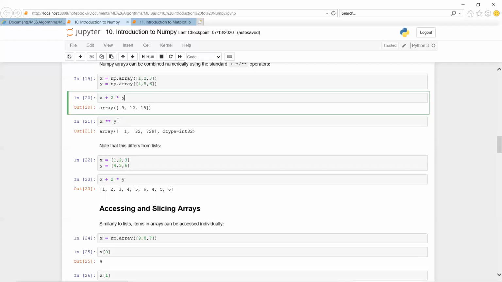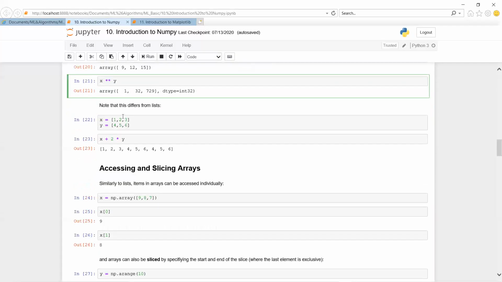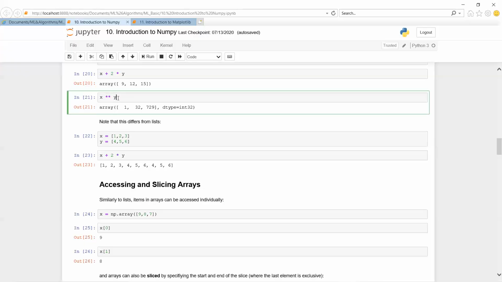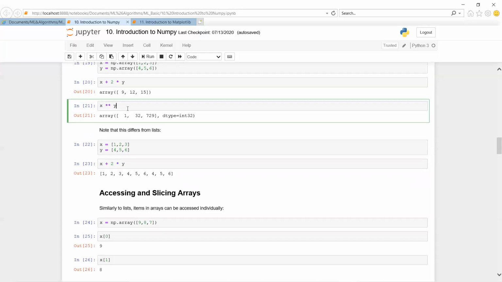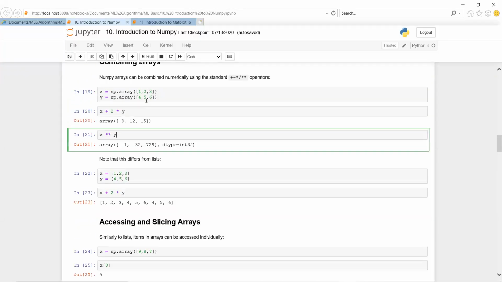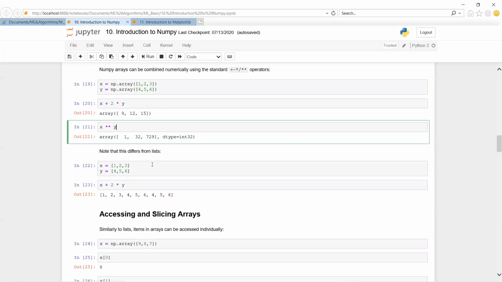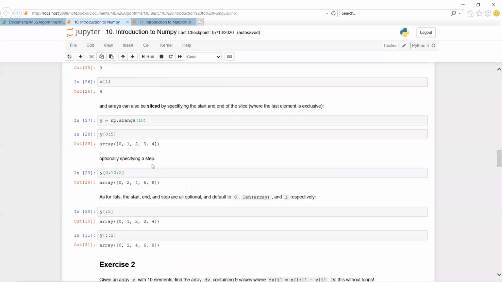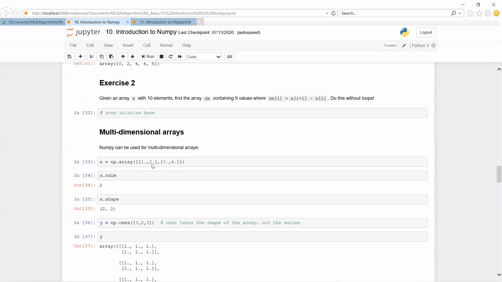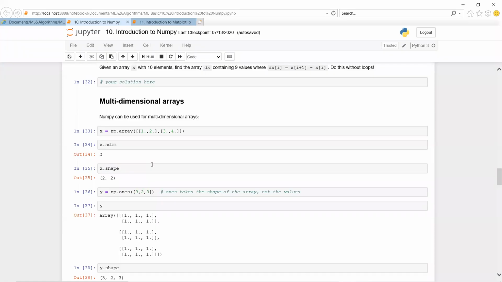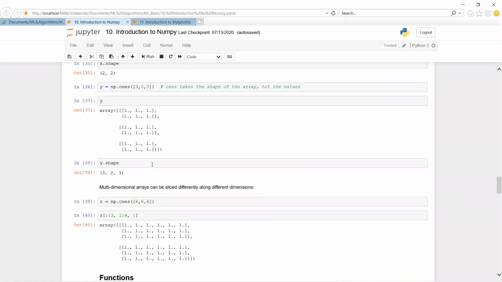so here some of the basics is there. This one you know already, this x to the power of y. So the result is this one. So 1 power 4, 2 power 5, 3 power 6. So this one the basics you know already, but I am showing how we can execute by using the Jupyter notebook.